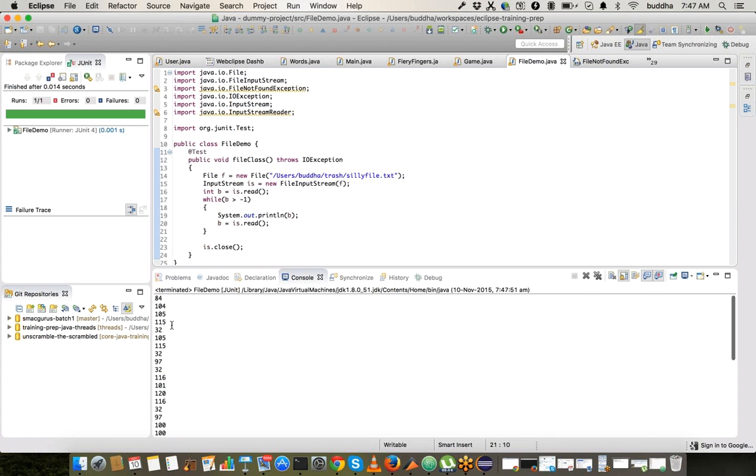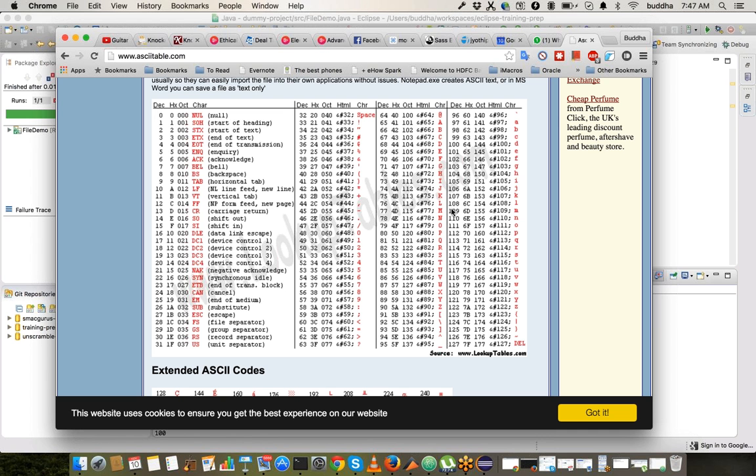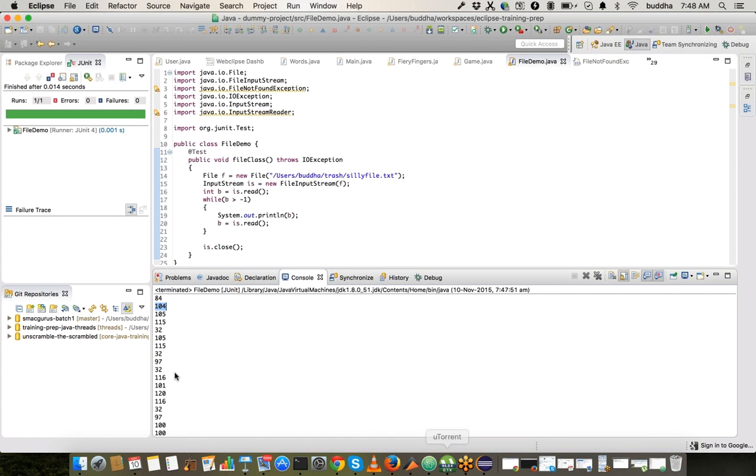So now it has read all the characters. It has read 104 next. What is 104? Let us see this page. 104 means small h, and then we should be getting small i, which is 105. So the next character printed is 105. This way, all the characters that are there will be converted into bytes, and they will be returned back.